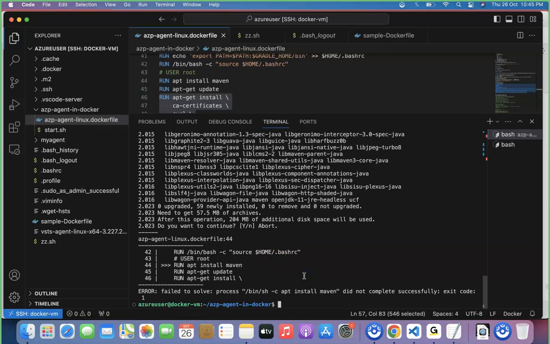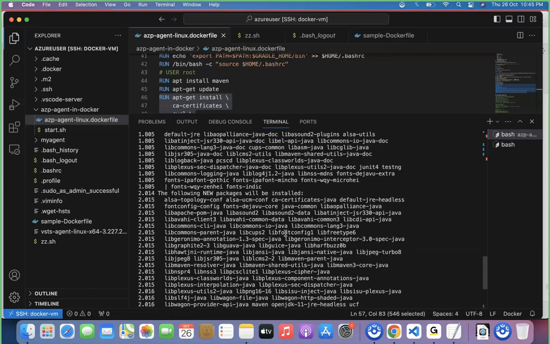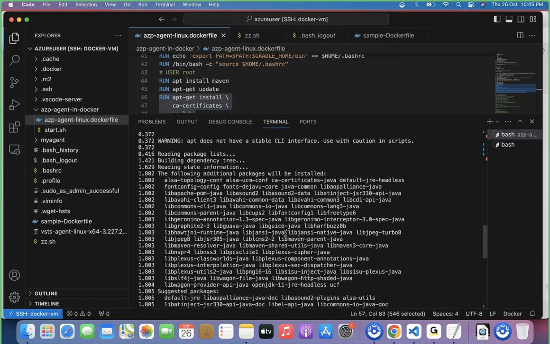Let me double check, team. Okay, what exactly was the problem? So 0 upgraded, do you want to continue? Okay, do you want to continue? Some issue happened. Where exactly did this issue happen? Let me just double check, team.